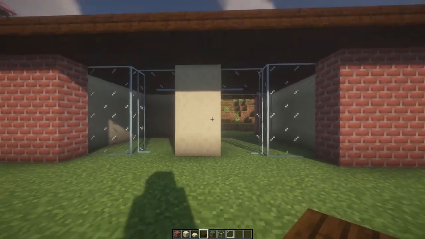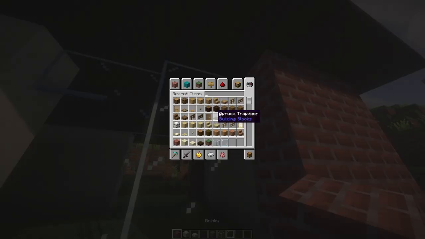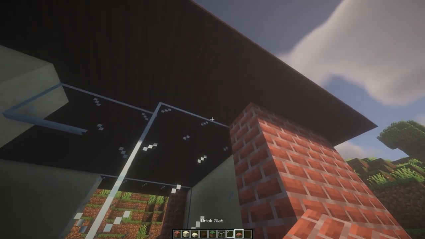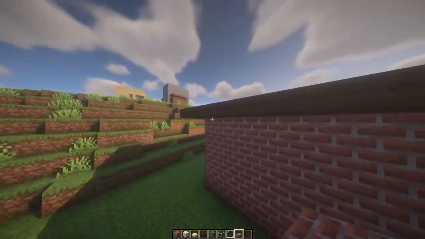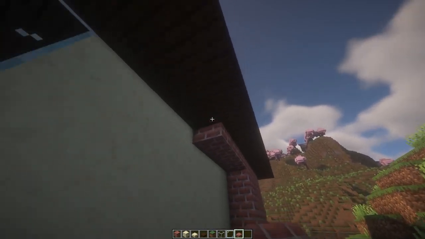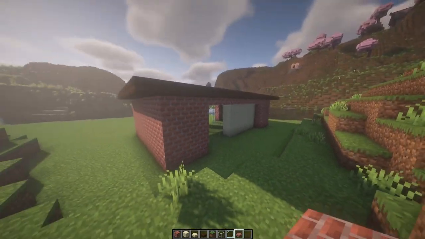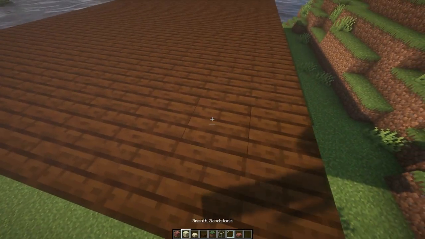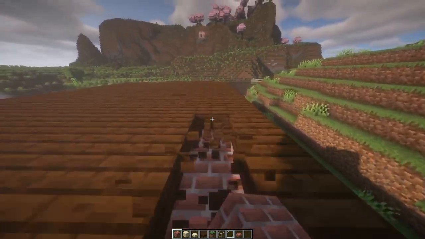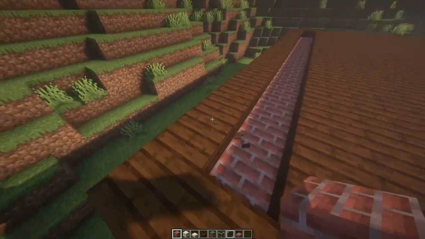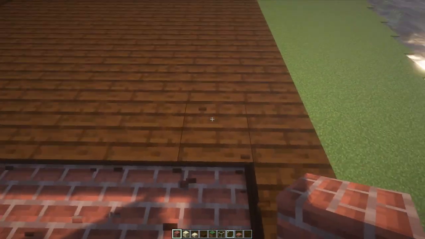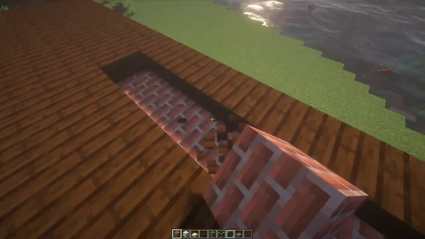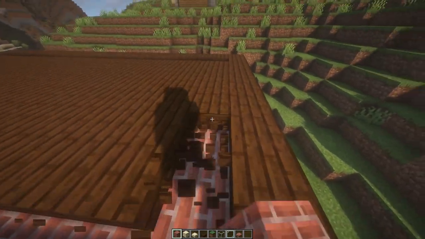But to make it a little bit cooler, we're actually gonna get some brick slabs. There we go. And connect this part up here. And on the back, connect the brick parts just like that. Also, another thing we can do is break all of the blocks. Make a rectangle above the brick. So one block away from the edge of the roof. And this side as well.